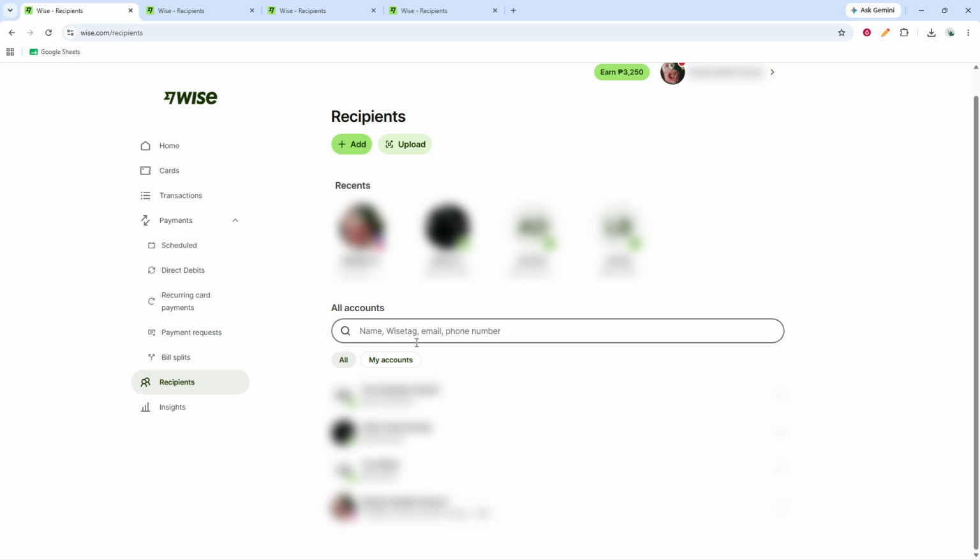Your new recipient is now saved in your recipients list and ready to be selected when you send money.